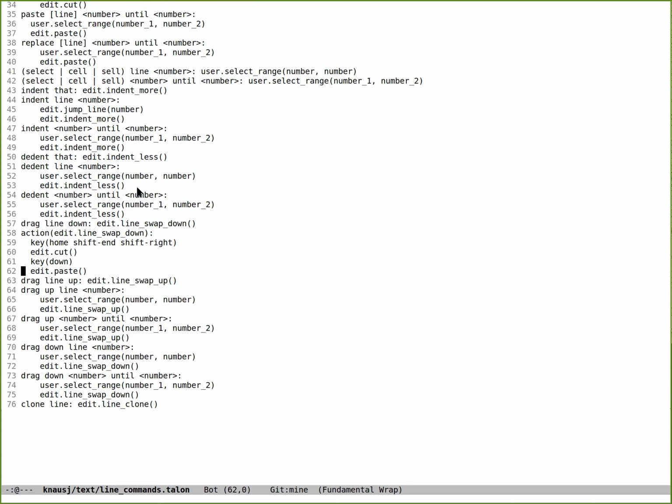South second. Drag line down. Boom. Undo. So that is an implementation, not necessarily the best implementation, but an implementation of line swap down. And you can see that once I implemented the drag line down, the command started working.